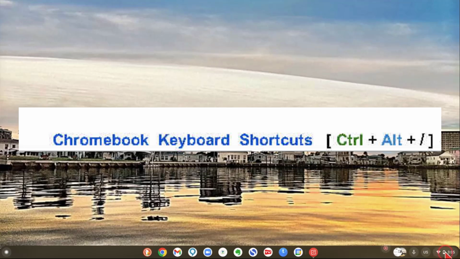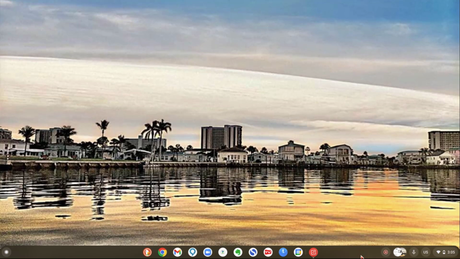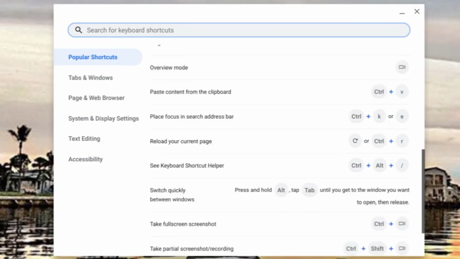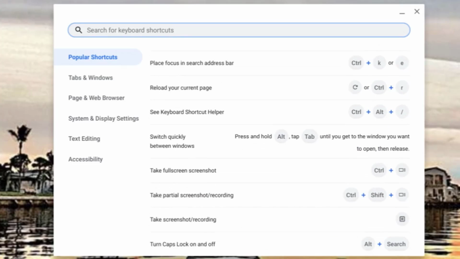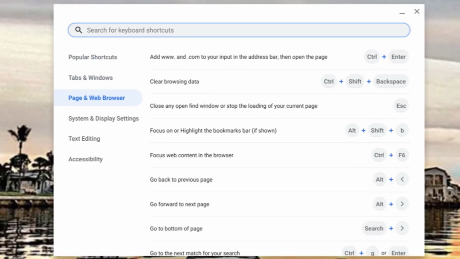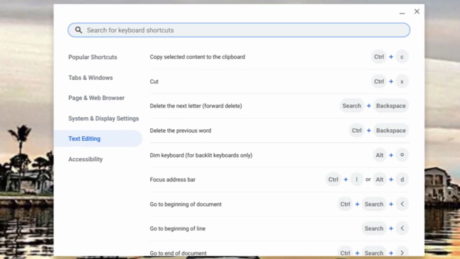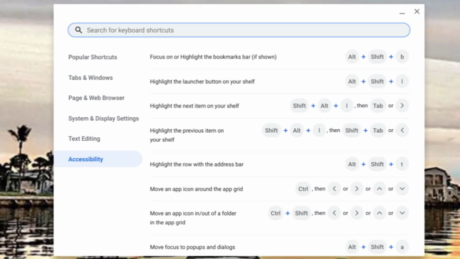Chromebooks have built-in keyboard shortcut help just by clicking Control, Alt, and the slash. That brings up a list of keyboard shortcuts. The shortcuts are organized by topics: popular shortcuts, then tabs and windows, and page and web browser, system and display settings, text editing, and accessibility. You can also search for whatever topic that you would like to find the shortcut for.